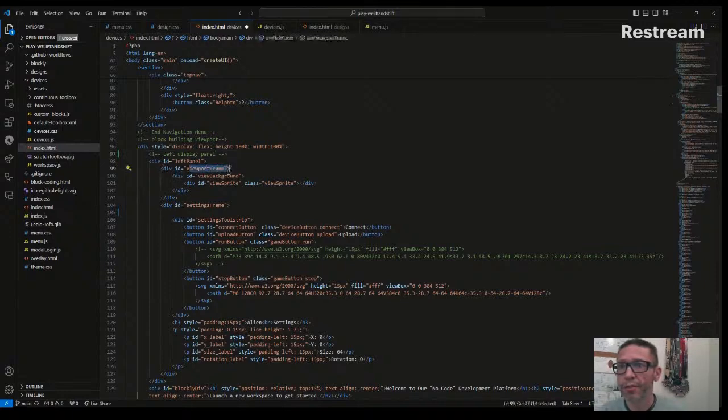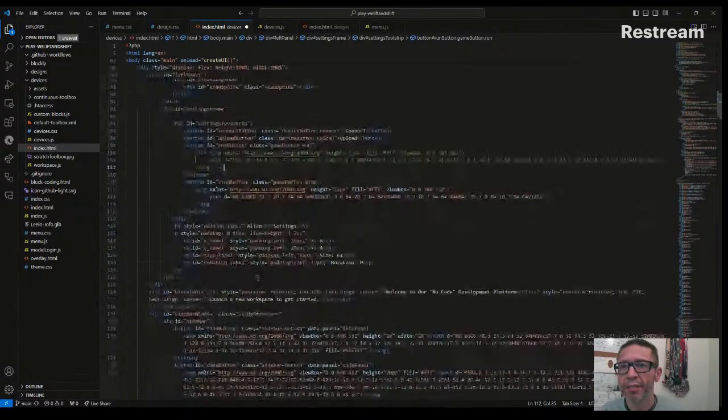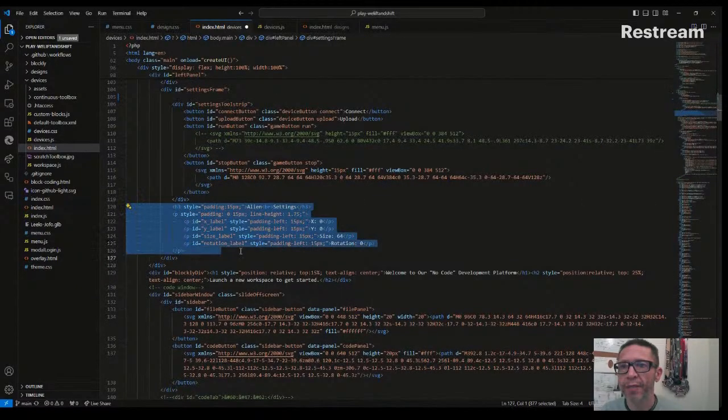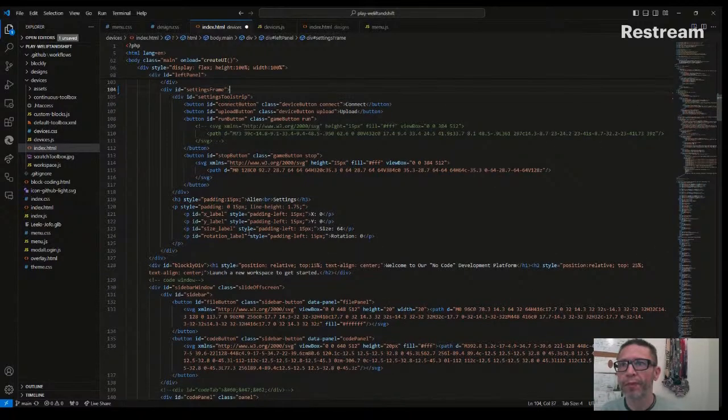So you can see there's a viewport frame. There's a sprite, class called view sprite. Then there's a settings frame. And we have commented out some graphics for the run button, the stop button. We were originally using SVGs. We managed to add some buttons and things. Then we have our alien settings for our little sprite, our little guy that's running around in the panel. And maybe we could set that in its own div. I'm going to delete this line right here like that.